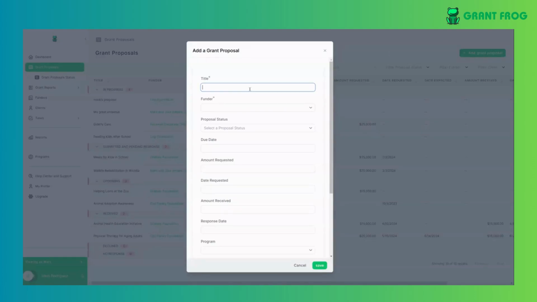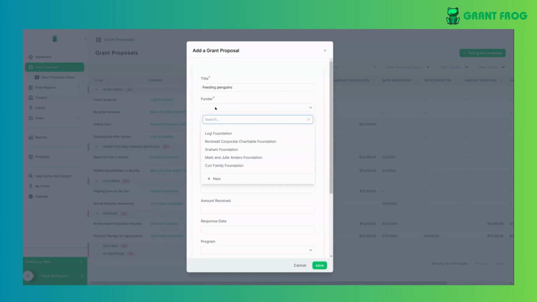And now you want to enter in the title. This could be the name of the program or the project. So in this case, we're just going to enter in Feeding Penguins. And the funder here, if you already have added funders to the system, you can choose the ones that you have or you can choose new. Right now, we're just going to choose a current one.